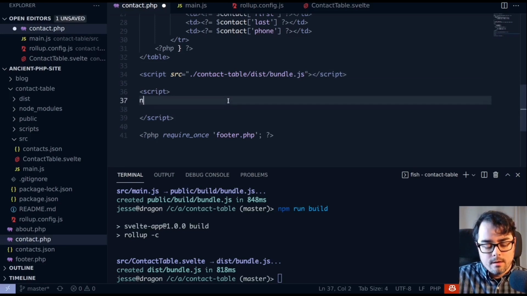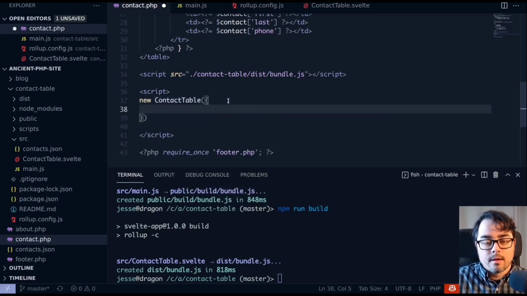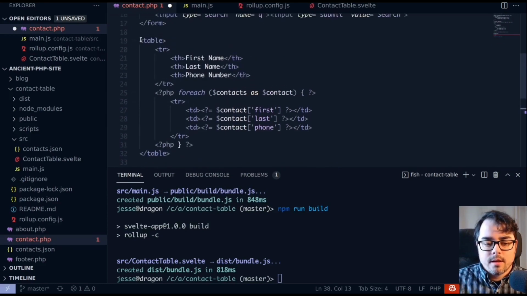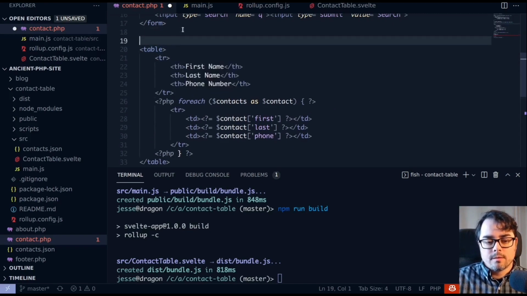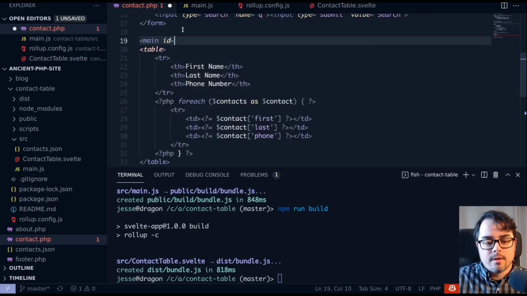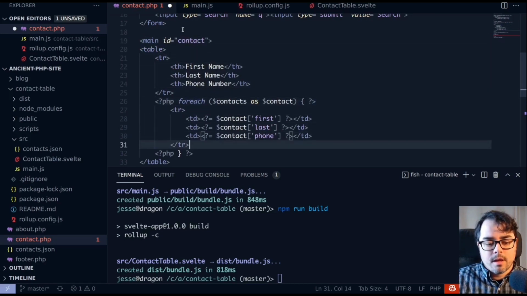So I'm going to do new contact table. And then in here, we need to set a target of which DOM element we want it to render to. I'd actually like to keep the PHP rendering on the server so that we have some server-side rendering. So what I'm going to do is wrap this table in a main element. And I'll give it an ID here, contact. And then I'll put the closing main just after.